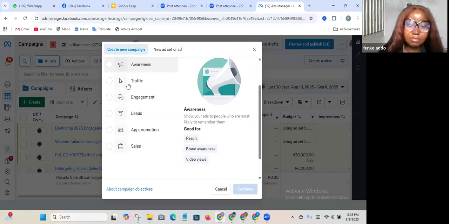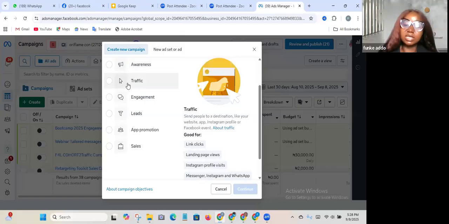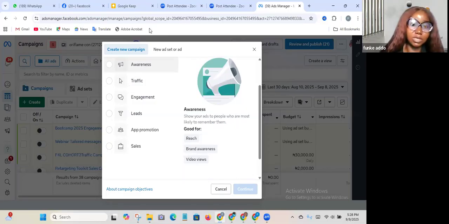Then traffic. Traffic is to send people to a destination, like your website, your app, Instagram profile, or your Facebook event.